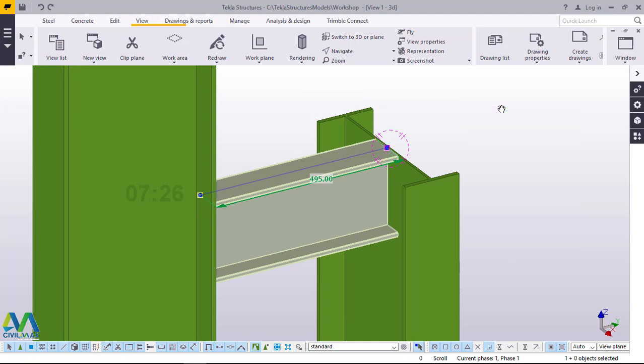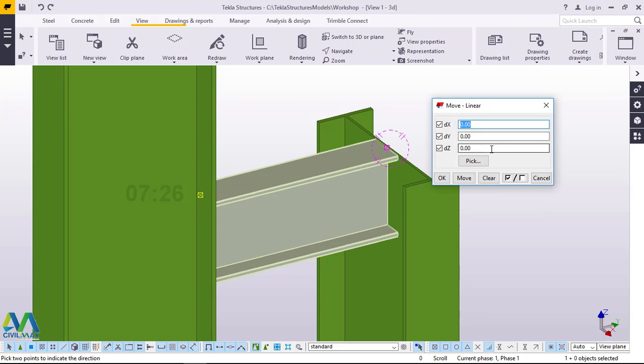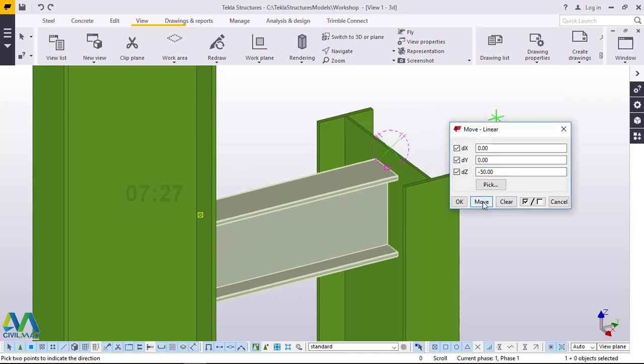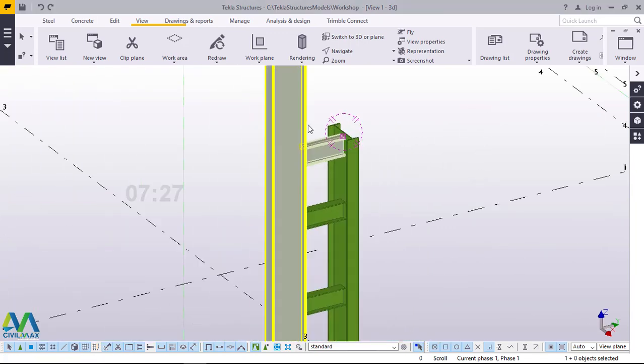Now what we'll do, we'll give it a slight shift downward, right click and come to move spatial. Move spatial, come to linear. Then under linear, we'll still work with the Z axis, but will be a negative number. We'll put a negative, then feed 50, then go ahead and click move. It will move by 50 millimeter. Right click and exit that move command.